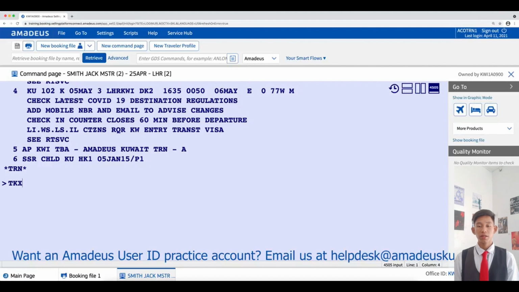The second entry is TKXL / the same 30th of April and the timing. To set a time for yourself, in this case, the ticket is expected to be automatically cancelled on the exact time and the date that you entered if it's not issued. That's why XL stands for cancel time limit, and that's it.